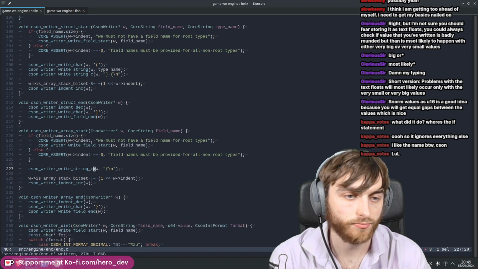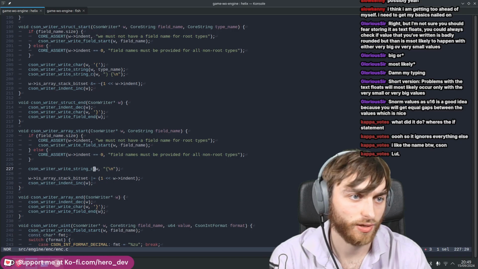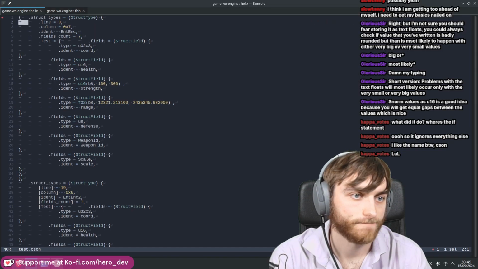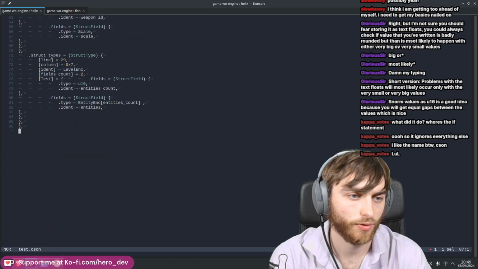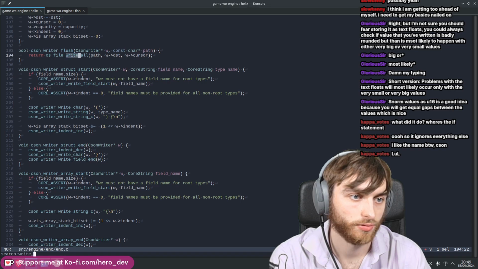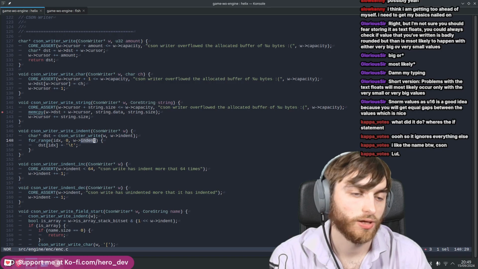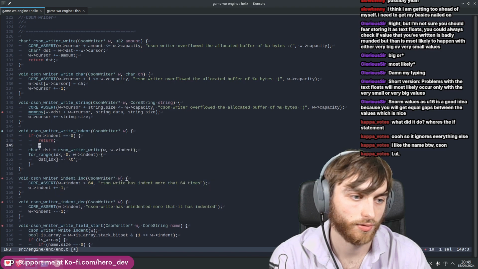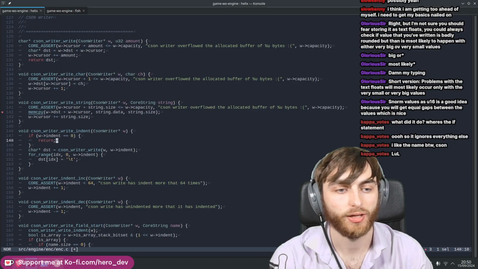Right. So the next problem was the fact that there was a what was it again? New lines. The indent is one too many. So when it indents, when we write some indent, we should actually be saying if w indent equals 0, return early, do nothing. Well, we shouldn't really be indenting. So maybe we'll say, hang on a minute.